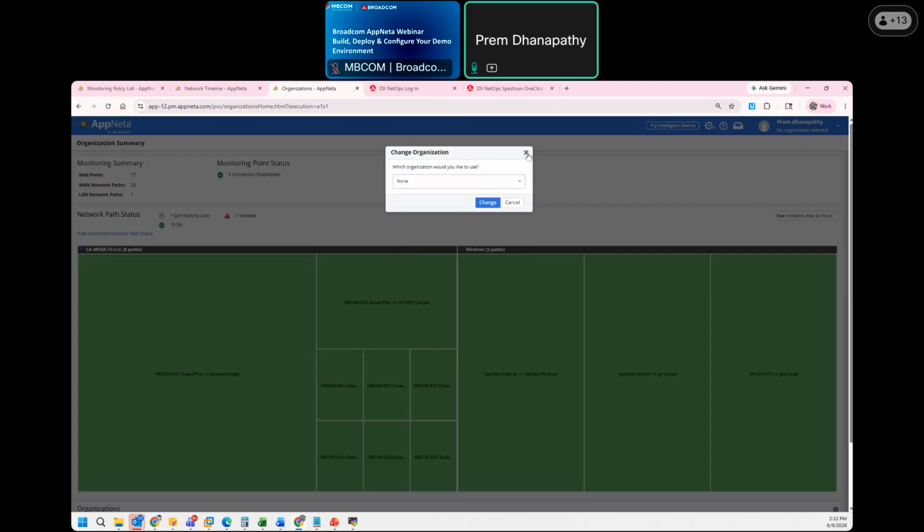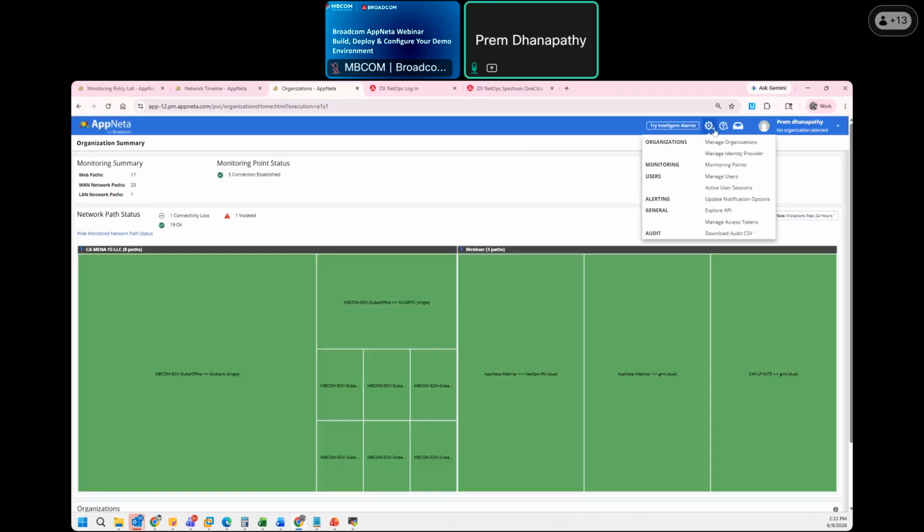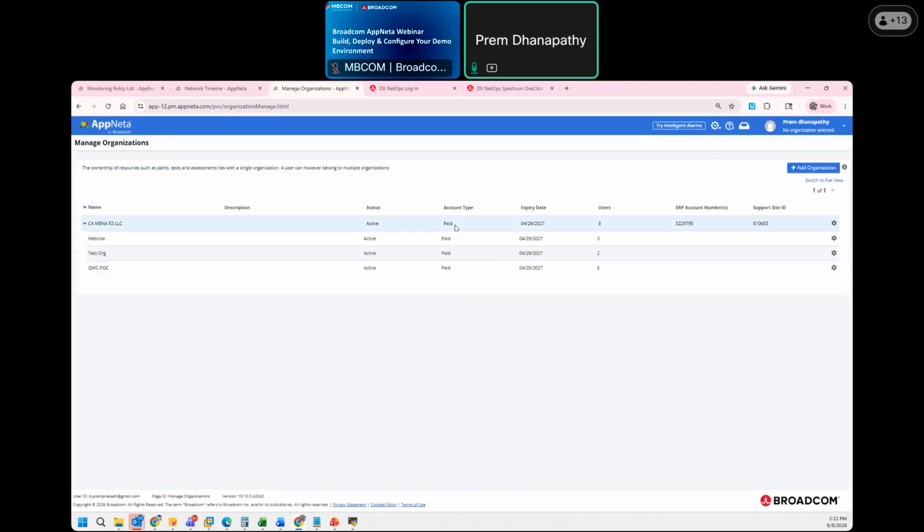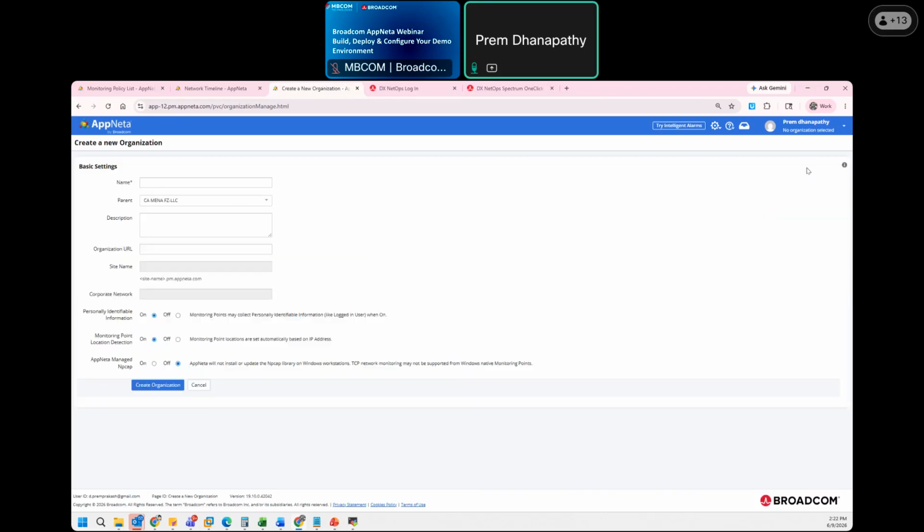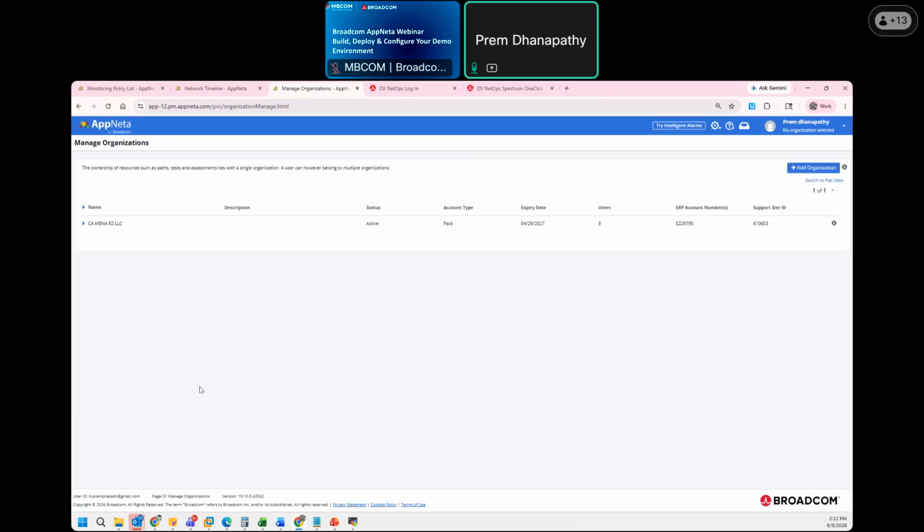So this can be used if there is a customer who is providing managed services to different customers. We can create multiple organizations and assign that specific organization to the specific client. Okay, and it's very simple. If you want to change the organization or manage the organization, you can do it from here. If I want to manage the organization, I can create a new organization, and I can assign that organization to a specific company or a specific user. So I can assign an organization and provide the details to that specific user.